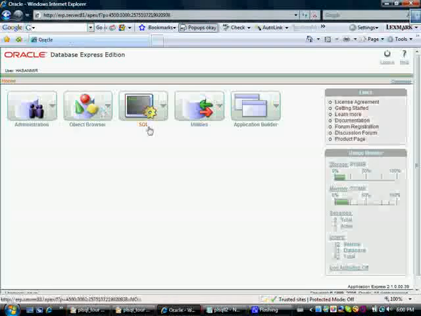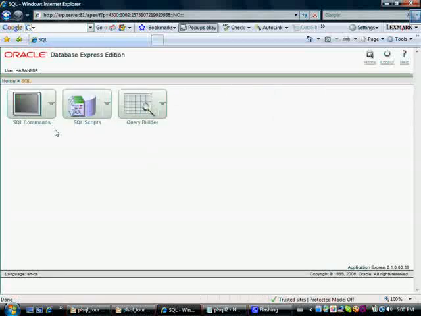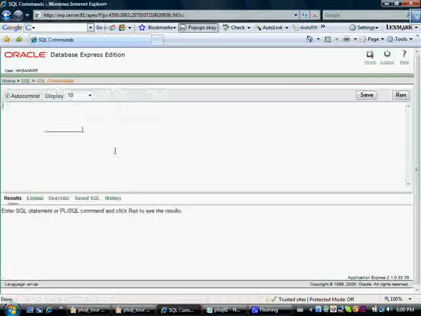I'm going to go to this SQL icon here. From here I'm going to choose SQL Commands. So this is the screen. In the top section you will enter SQL commands or PLSQL commands, the Oracle commands, and in the bottom section you're going to see the result of what you have entered at the top. Alright, so let's write a quick PLSQL program.